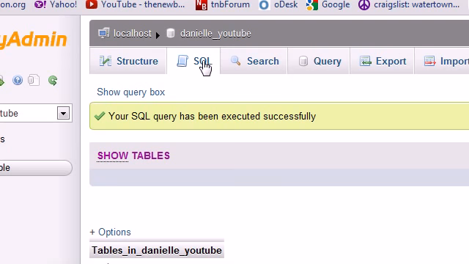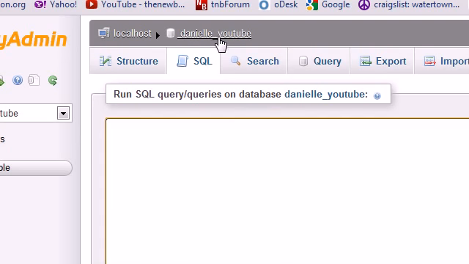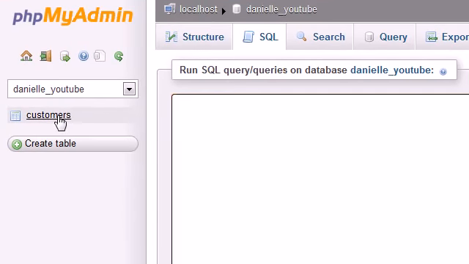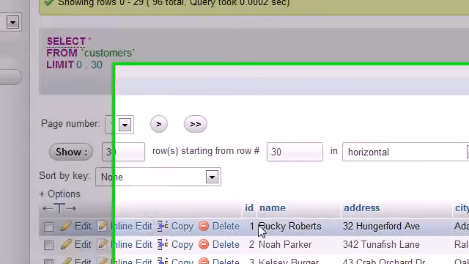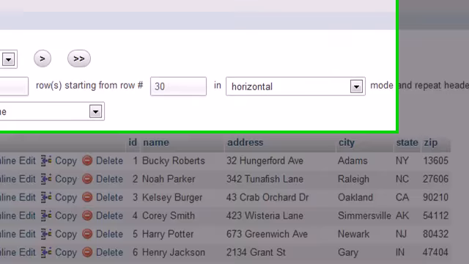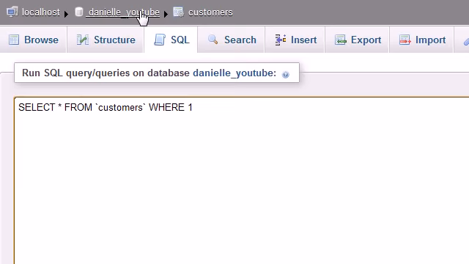So what if we want to see all the column names for a specific table? Well, of course, go up to this SQL tab, and again make sure we're working in Danielle_YouTube for the rest of these tutorials. I want to see all of the column names from the table customers because, remember, if we click on it, we can see that it has ID, name, address, city, state, and zip, but we want to do it through SQL because that's what we're learning.